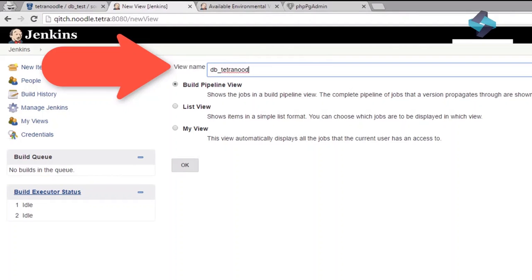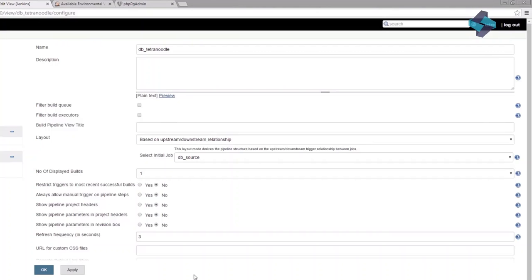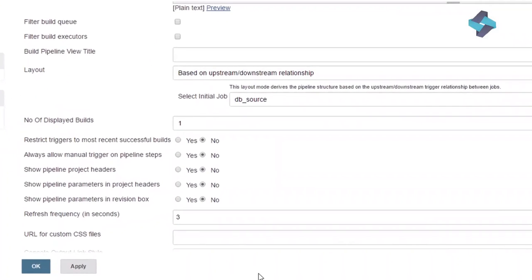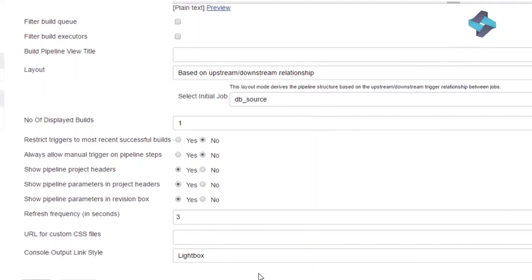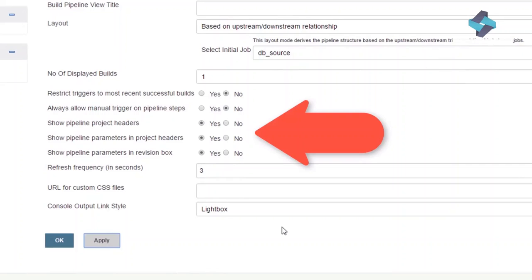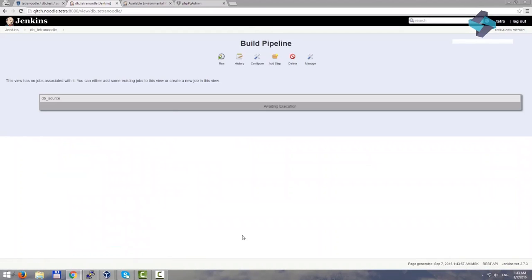db_tetranoodle. Click OK. Here let's configure the most important setting, which is the initial job, which will kick off this pipeline. In our case, that is the db_source job, which will actually deploy the changes to our database. We will also check some options to make our pipeline more informative. And now click on Apply and then OK. Here we are in our build pipeline.